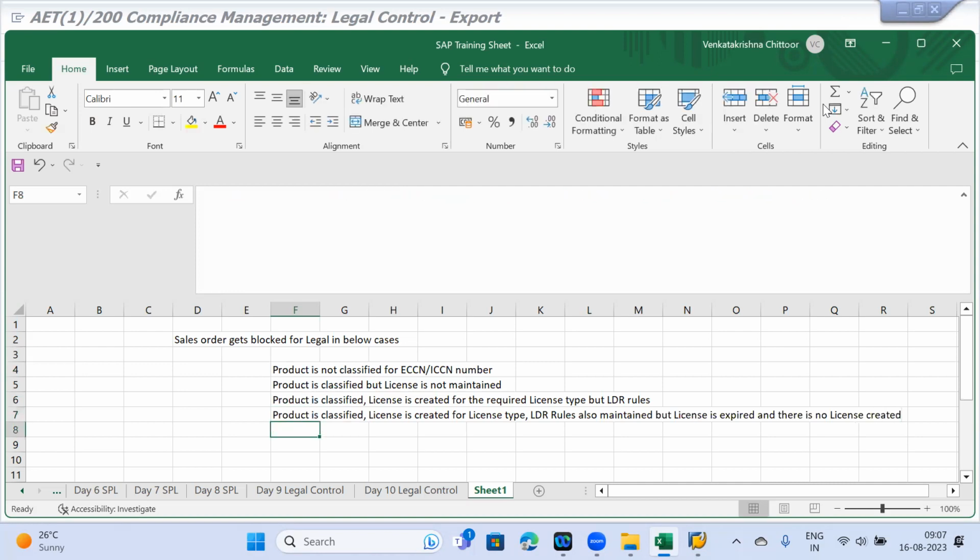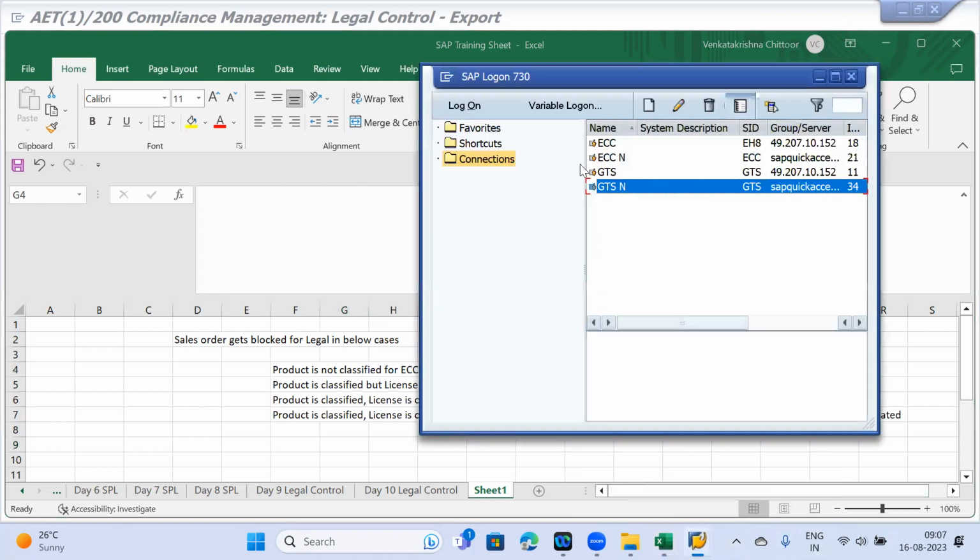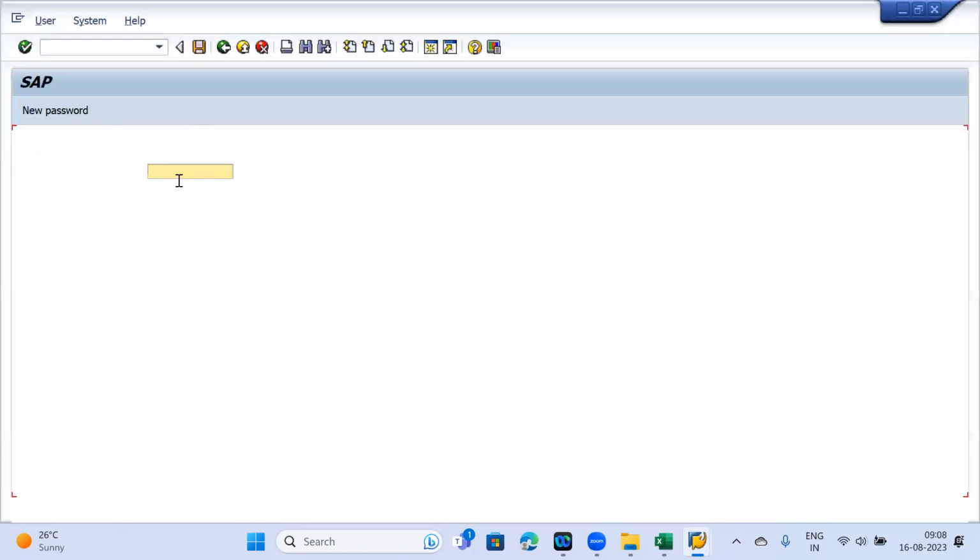Okay, there is one exception also. For first we'll discuss this. These are the possible reasons where the sales order will get a license block. Well, let's see one example. Let's create one sales order for this ECCN and see.